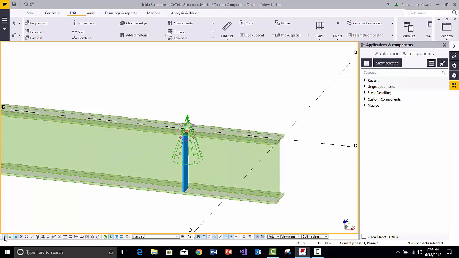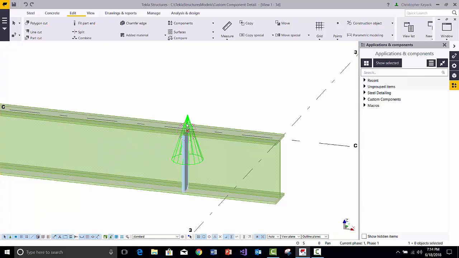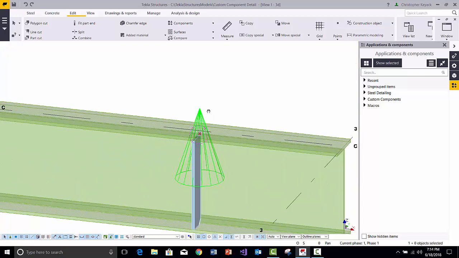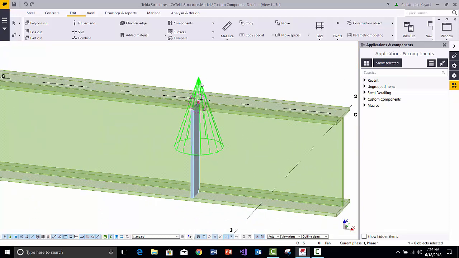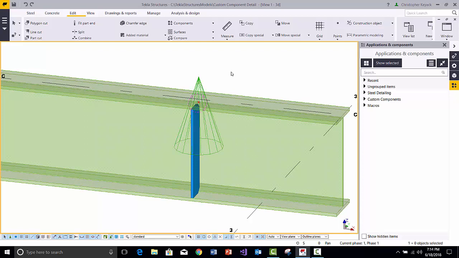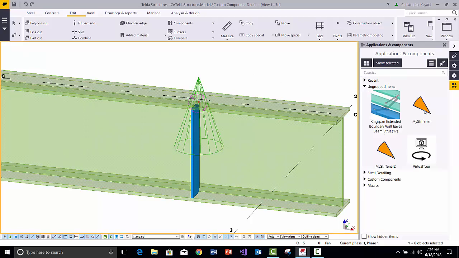So if I come down here to my selection toolbar, unselect, and then turn the selection back on, now I'll be able to highlight that cone. But what's great about this is, just like any other detail, if I delete that out, then the component disappears, including the plate. So let's undo there. And if we go into our Applications and Components, we can see there's the My Stiffener, which was the first one I made before, and then my new one here called My Stiffener 2.